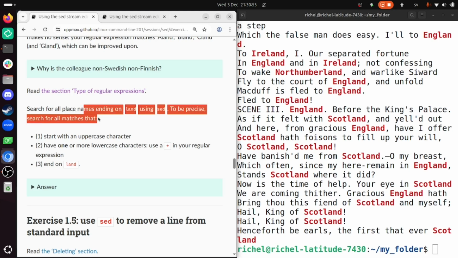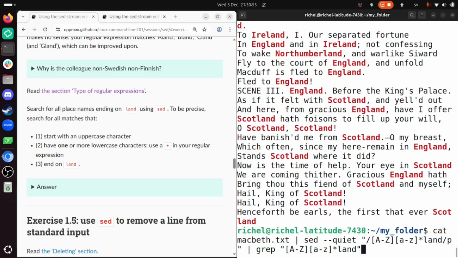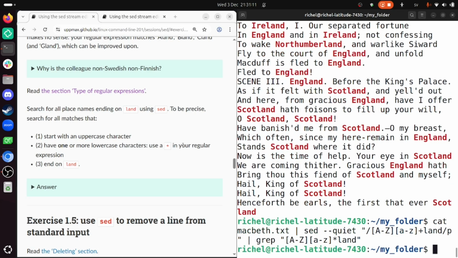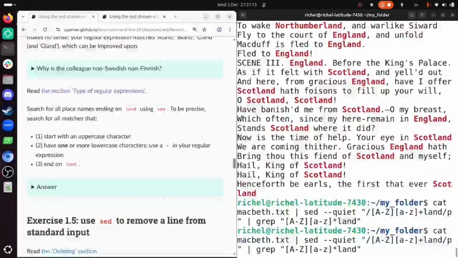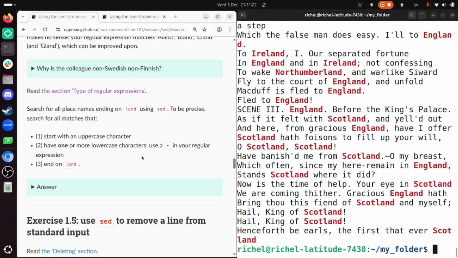Search for all places on using precise. So I just use that. It needs to have one or more lowercase characters. Use a plus in your regular expression. So if I use a plus here, this will not work because this is the default regular expressions. Hits nothing. But I do need to add this flag. What was it called? Quiet dash dash. Does it help? Yeah, it helps. And there I have all my lands again.